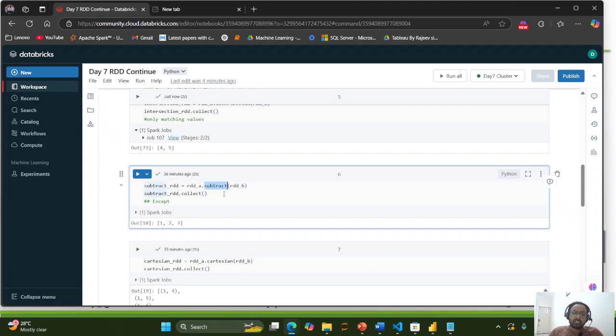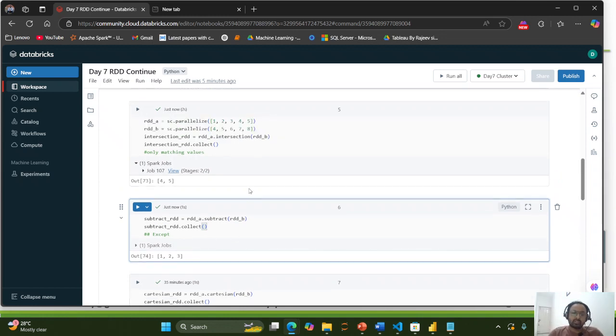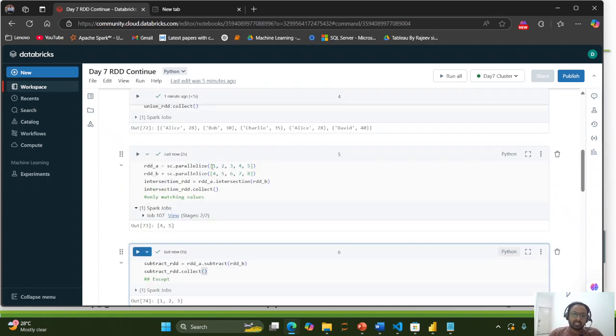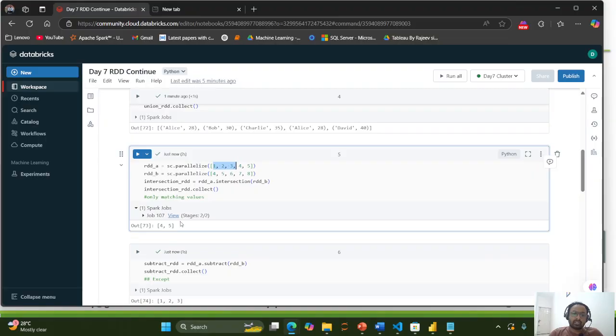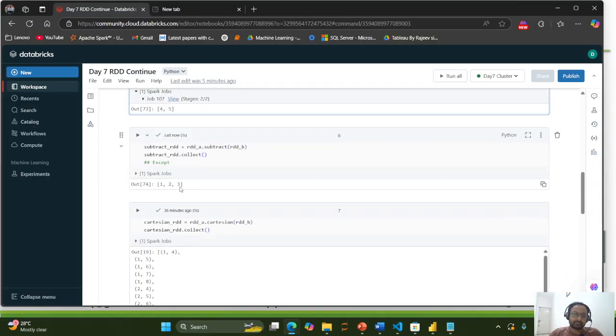Now moving on to subtract, which is the same as except. Whatever is in RDD A, it provides the result which is there in RDD A but not in RDD B. So here 1, 2, 3 is not there in the other set, so it is showing 1, 2, 3 as a result.